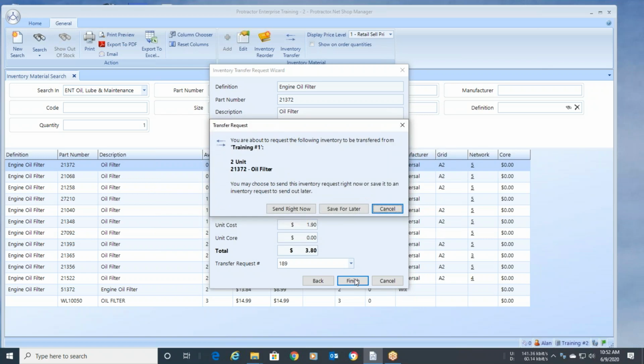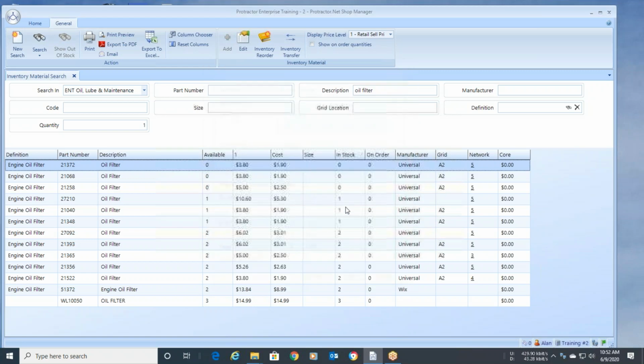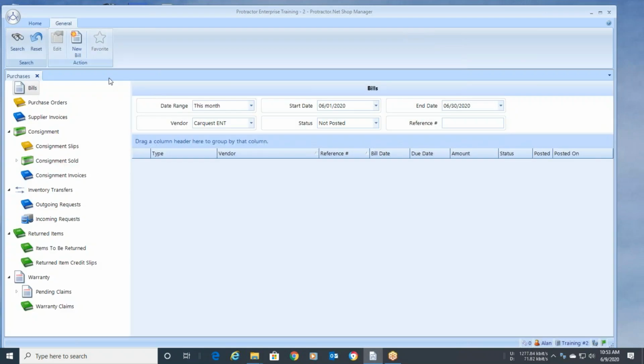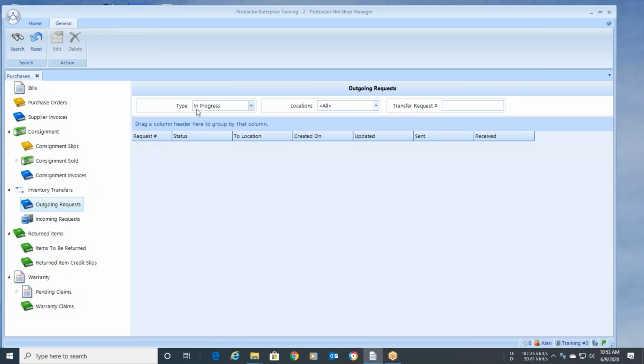So once I get to the last item, at this point I can immediately send this request over to that location. We're going to save this for now. I want to show you exactly where this is located in the system. So I'm going to close this up and we're going to go over to purchases. As I'm building that, it's going to be sitting under outgoing requests under purchases that are in progress. If I hit search, there it is. Let's double click and open this up.